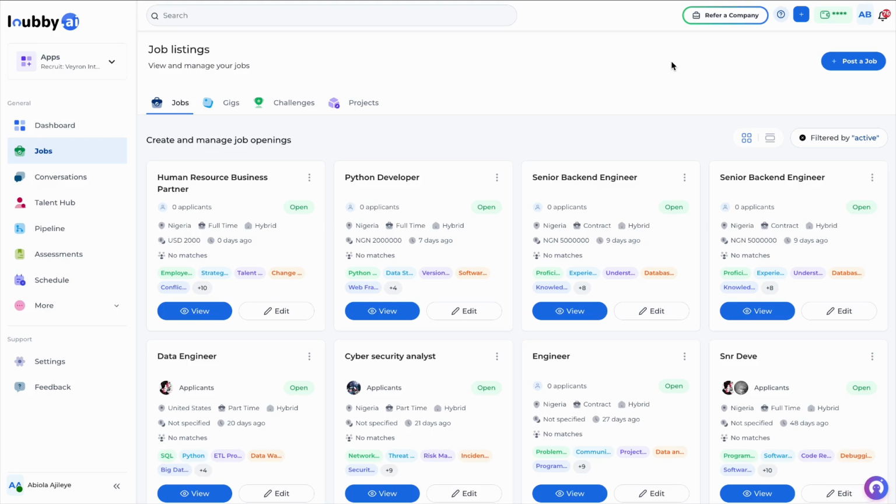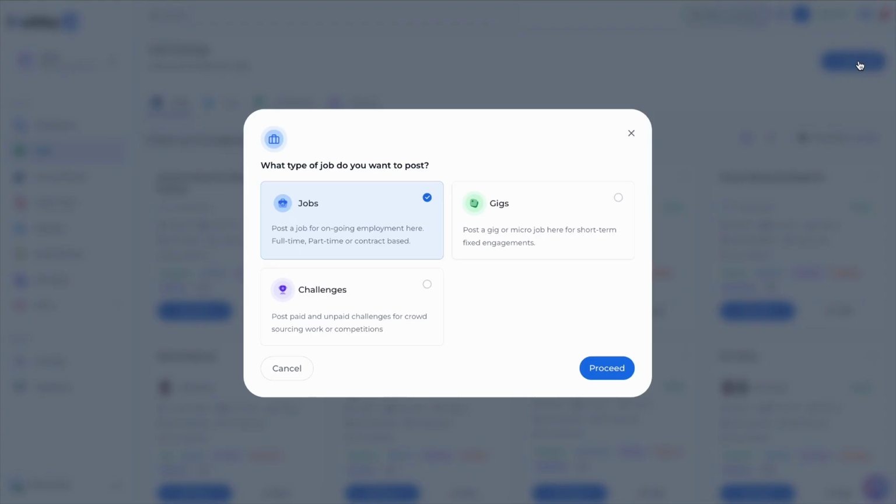Today, we are demonstrating the AI Job Performance Review feature for posting a job. This feature helps users create high-quality job postings by allowing AI to review and provide feedback before the job is published. First, navigate to the Jobs page and select Jobs.